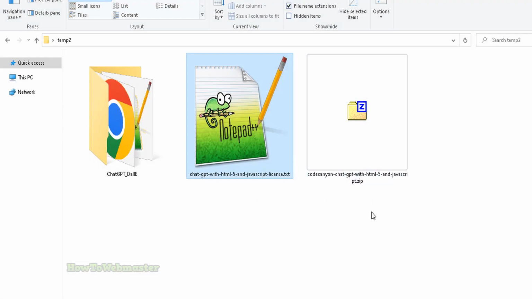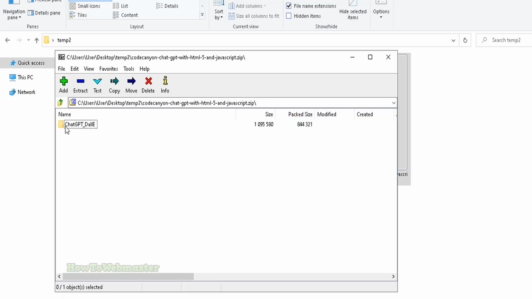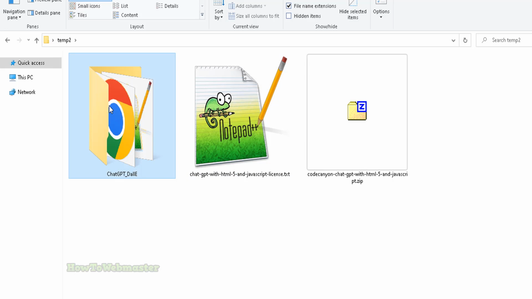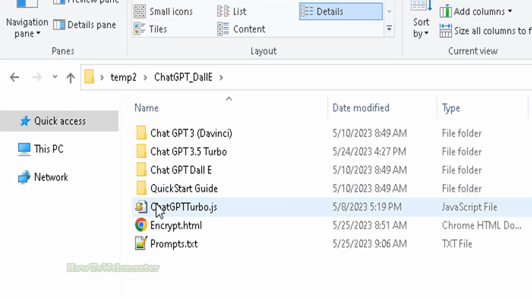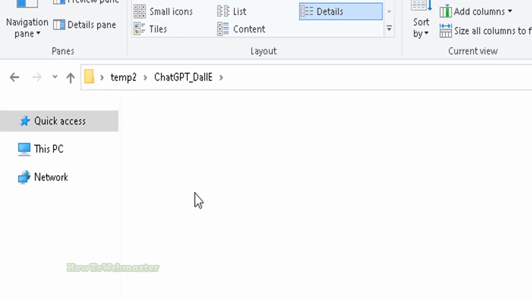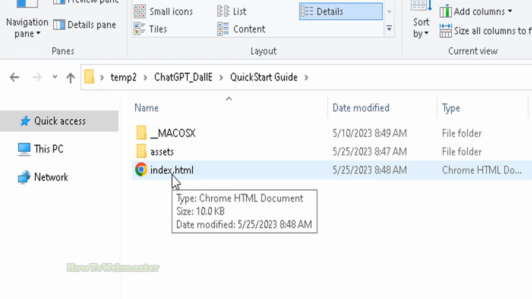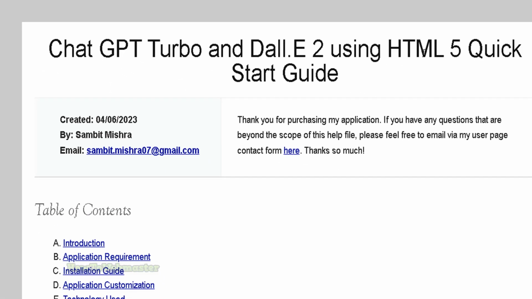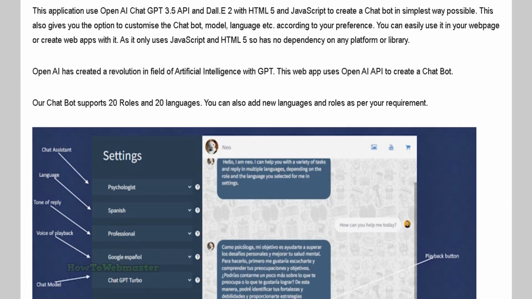I will show you how to set up the chatbot. These are the files that you download from CodeCanyon, and basically open up the zip file and then drag and drop the file right here to your desktop or folder. Let's go to the folder here, and you have a quick start guide, so let's check that out. And here is the guide.